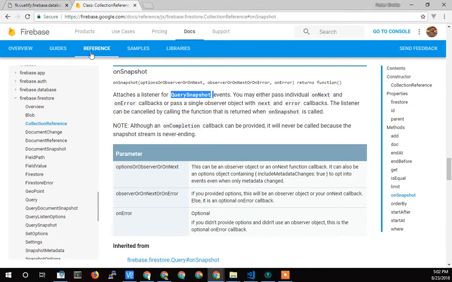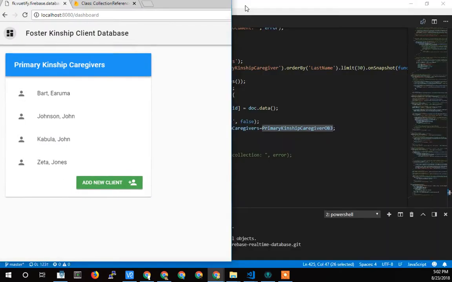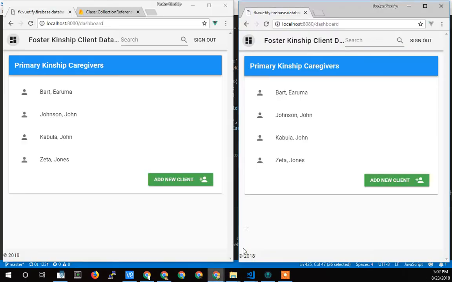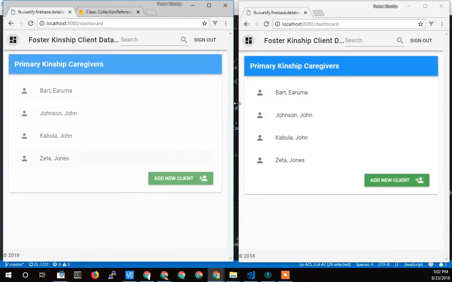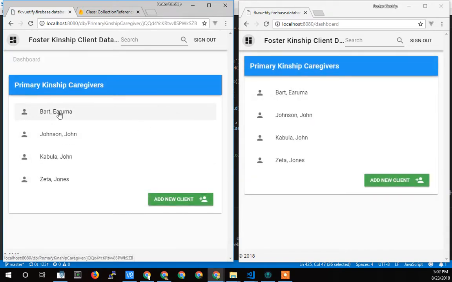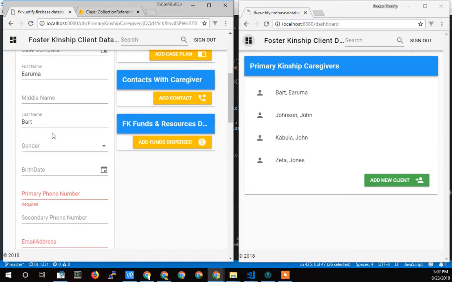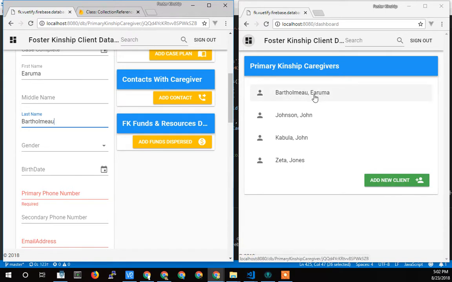So if we take a look here at my database now, this should be dynamic. Now I might need to reload, so I'm going to reload to make sure things work. I'll go into Bart, and I'll change the name back to Bart, H-O-L-M-E-A-U, I guess. And you see that it's updating live now on the right side. Anytime a change comes through, I'm listening for changes now, and I dynamically update by just replacing. I'm really replacing the whole thing.